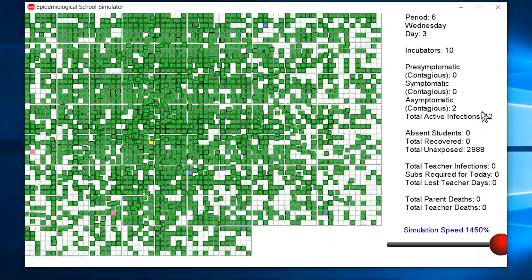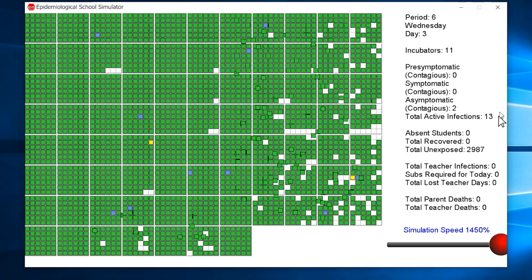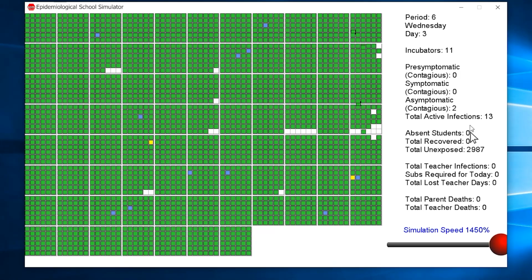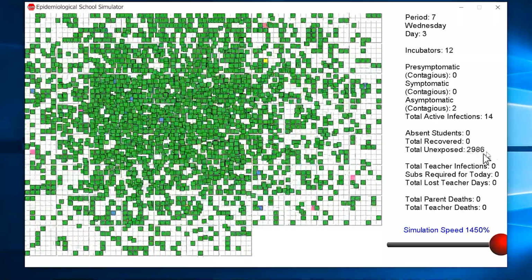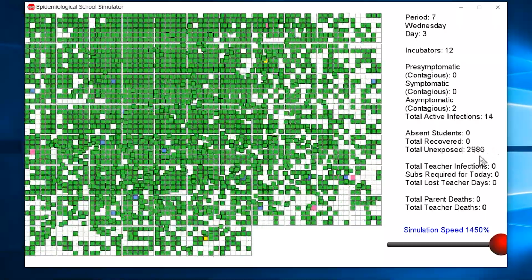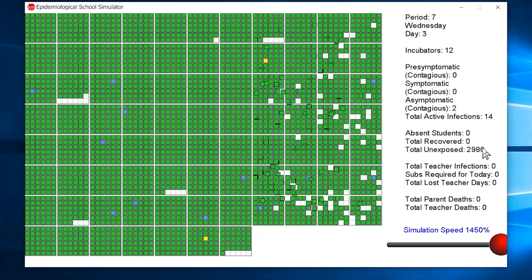You can see the total number of infections listed here. 13 students have become infected so far. So far, no students are absent, none have recovered. And the total number of students who have not been impacted by the virus are listed here. This number started off at 3,000 and was a user-specified value on the first menu.